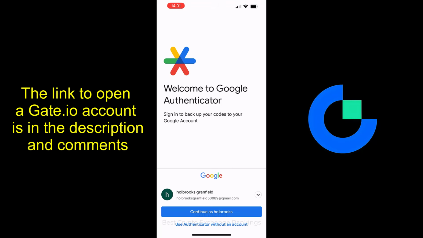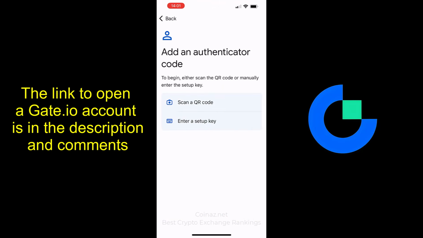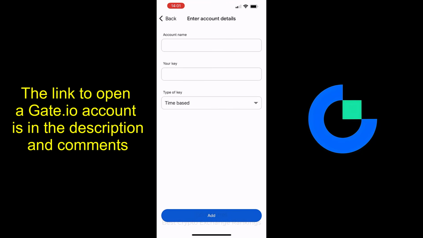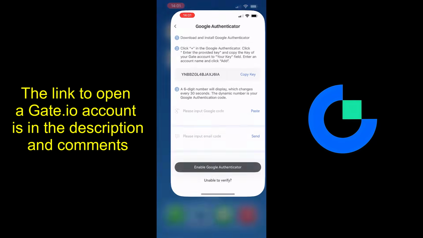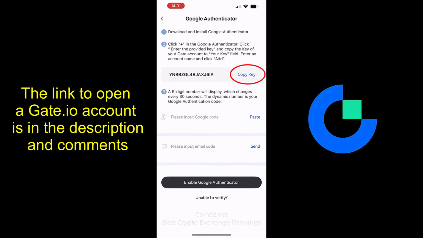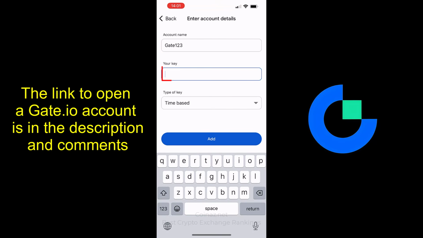Sign in with your Google account. Click Add a code. Then select Enter a setup key. First, enter your account name. Next, enter your key. Now go back to the Gate.io website. Click Copy Key. Next, paste the key here. Then click Add.